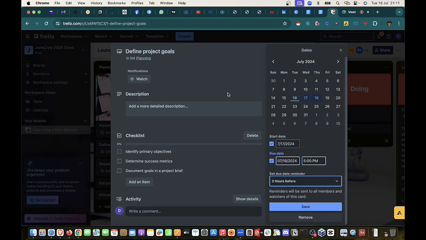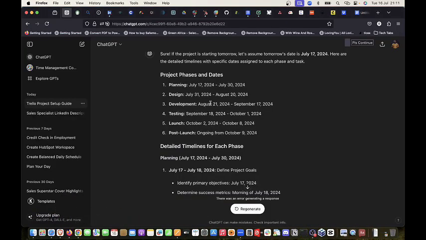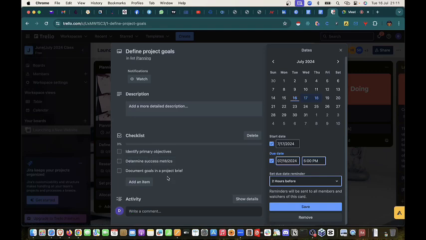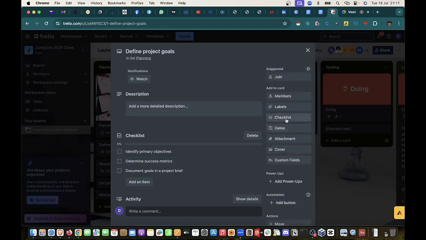Now, when I'm done with this deadline, I'm going to assign a member to that particular task. You understand? So let me assign a member. How do you assign a member? I click on save here. Now you see members, add to card. These are members. You can add members to this card.